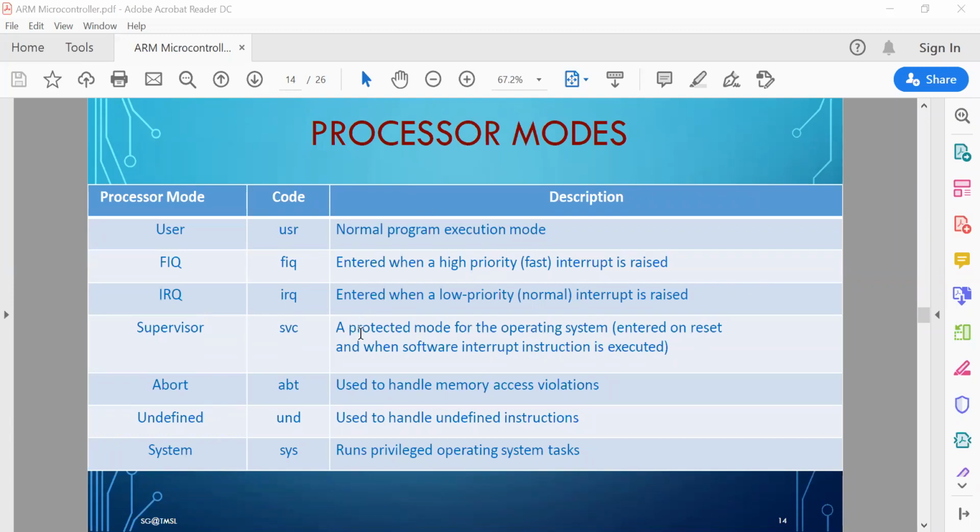Okay, now the supervisor mode is SVC. This is a protected mode, and this mode is required only when there is an operating system in your implementation. In all embedded system type applications, you will not require this, but in a system where there is really an operating system and you need some protection, you need to have this mode of execution.